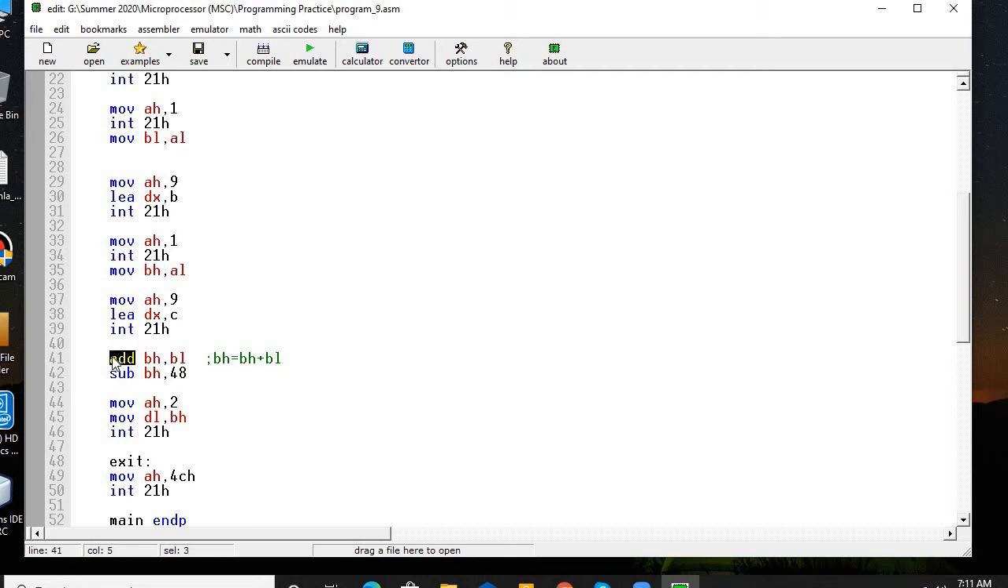The instruction is add BH, BL. That means it will add the numbers and then store the result in the BH register. BH is the destination. So after getting these numbers, our main result is in BH. If I want to print the numbers, say BH and BL are both containing 2 and 2, so the output will be 4. So the 4 is now inside the BH register.